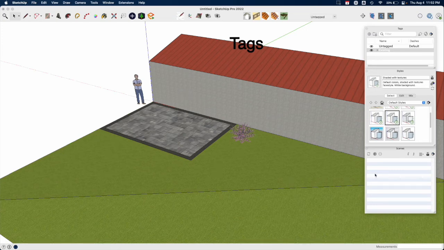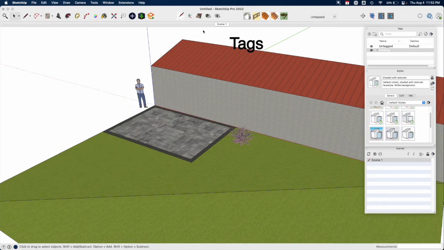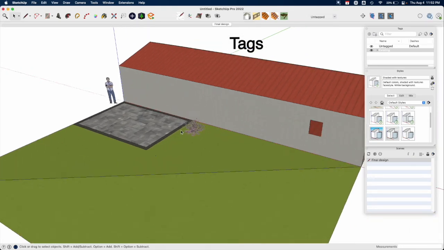And so we will click either add, the plus sign here. We can also go to view, animation, add scene. You can also create a shortcut. So we'll add scene, and you'll see that the scene will pop up on the top here. It'll also show up in this list. You may right click and rename.